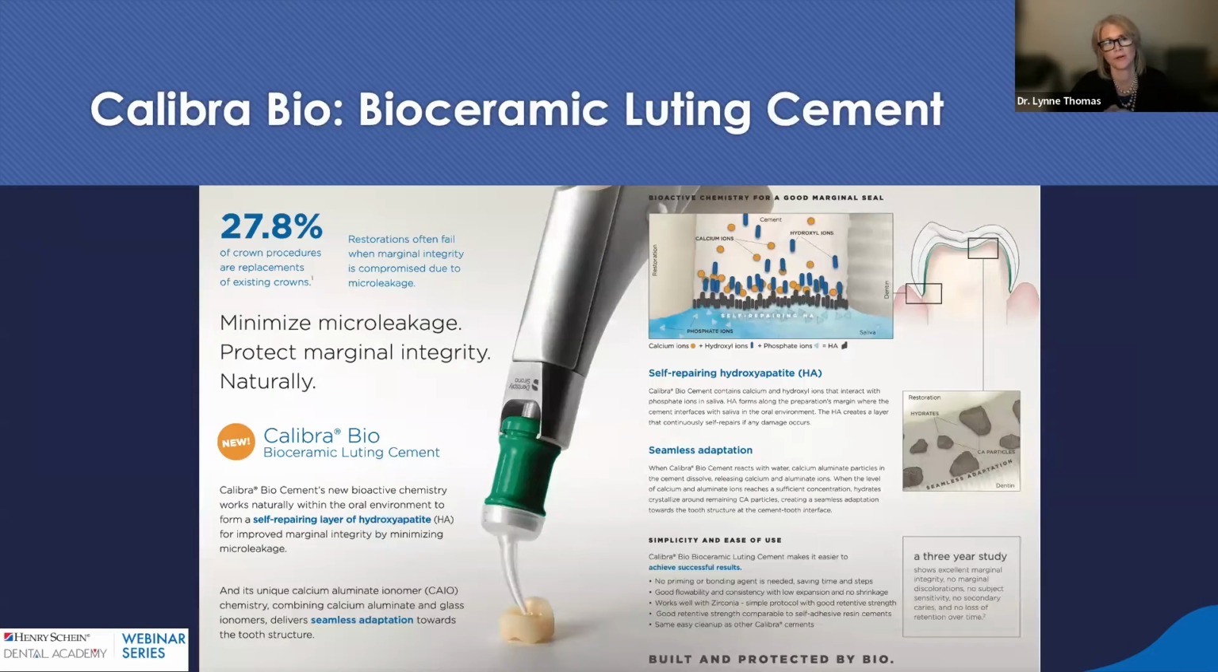So using the Calibra Bio, you will need to have a titrator. It's a new luting cement that's fairly new on the market. It contains calcium and hydroxyl ions that interact with the phosphate ions in the saliva. The hydroxyapatite forms along the preparation margins and creates a layer that is continuously self-repairing itself should damage occur. It's easy to use. There's no priming. There's low expansion, low shrinkage, and the cleanup is very easy.